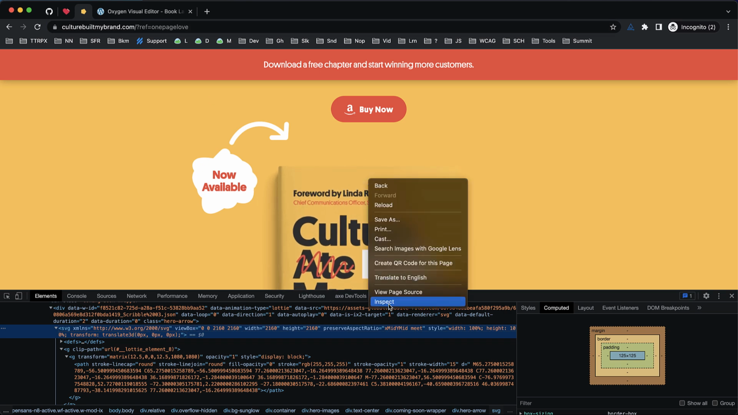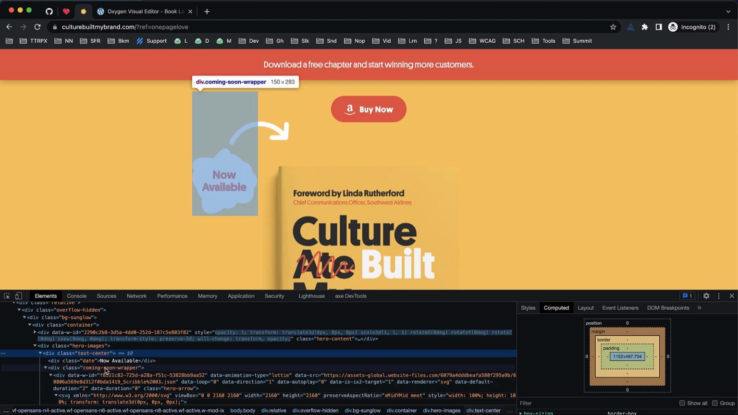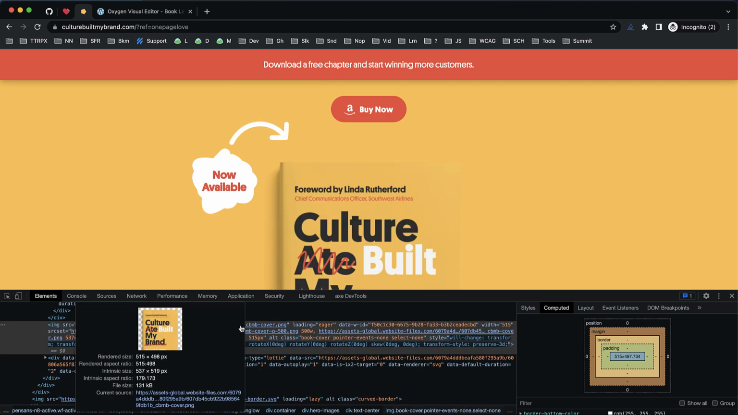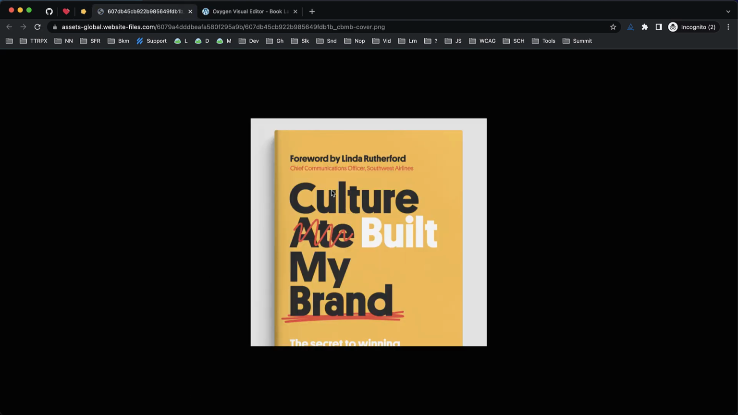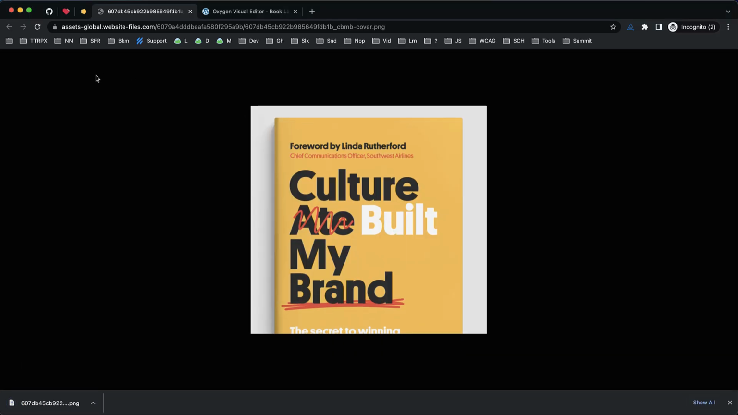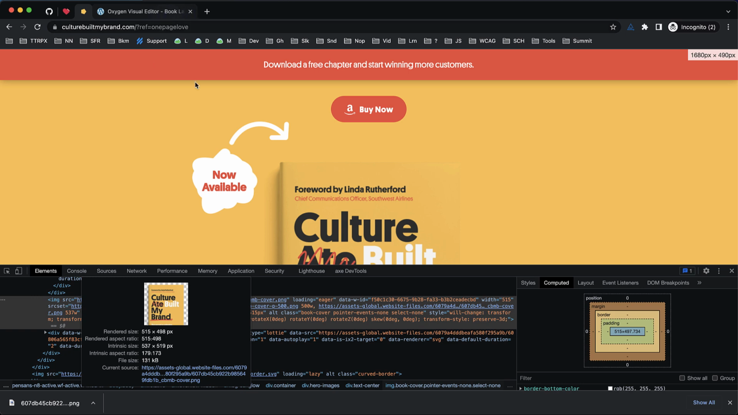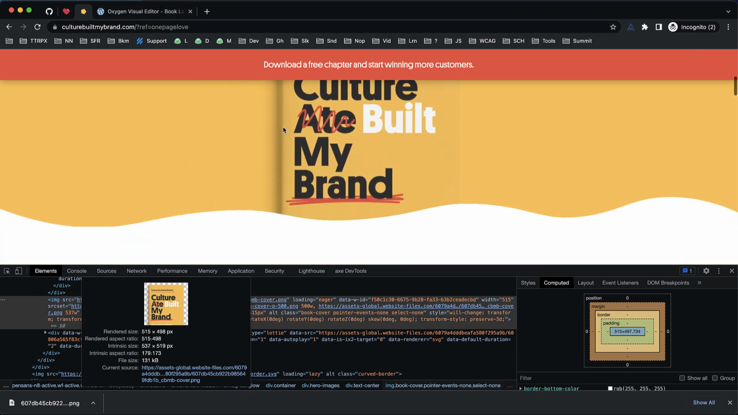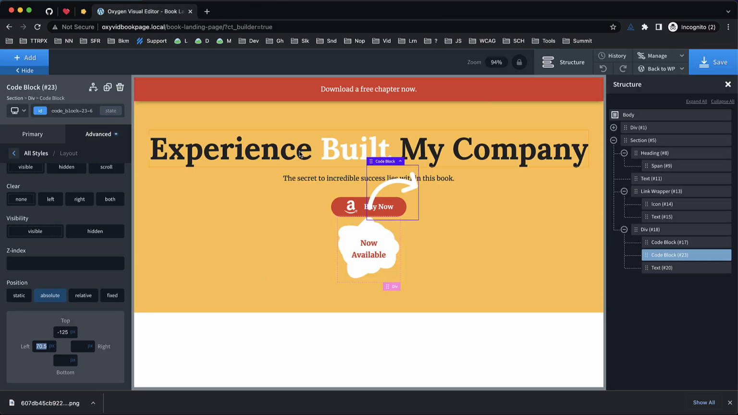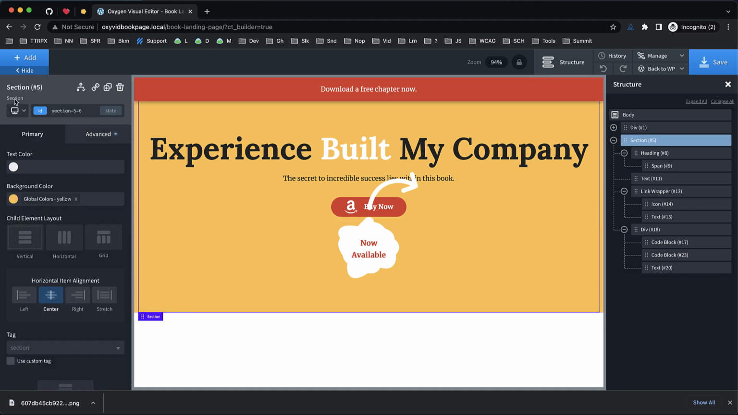So let's right-click and see if we can just grab this image here. There it is. Let's copy this link address, or maybe we can just click here and get it. Perfect. So let's copy the image. No, we want to save the image. There we go. Download that, and I don't think we need anything else at the moment. So we can jump back over to Oxygen and drop this image into our section.